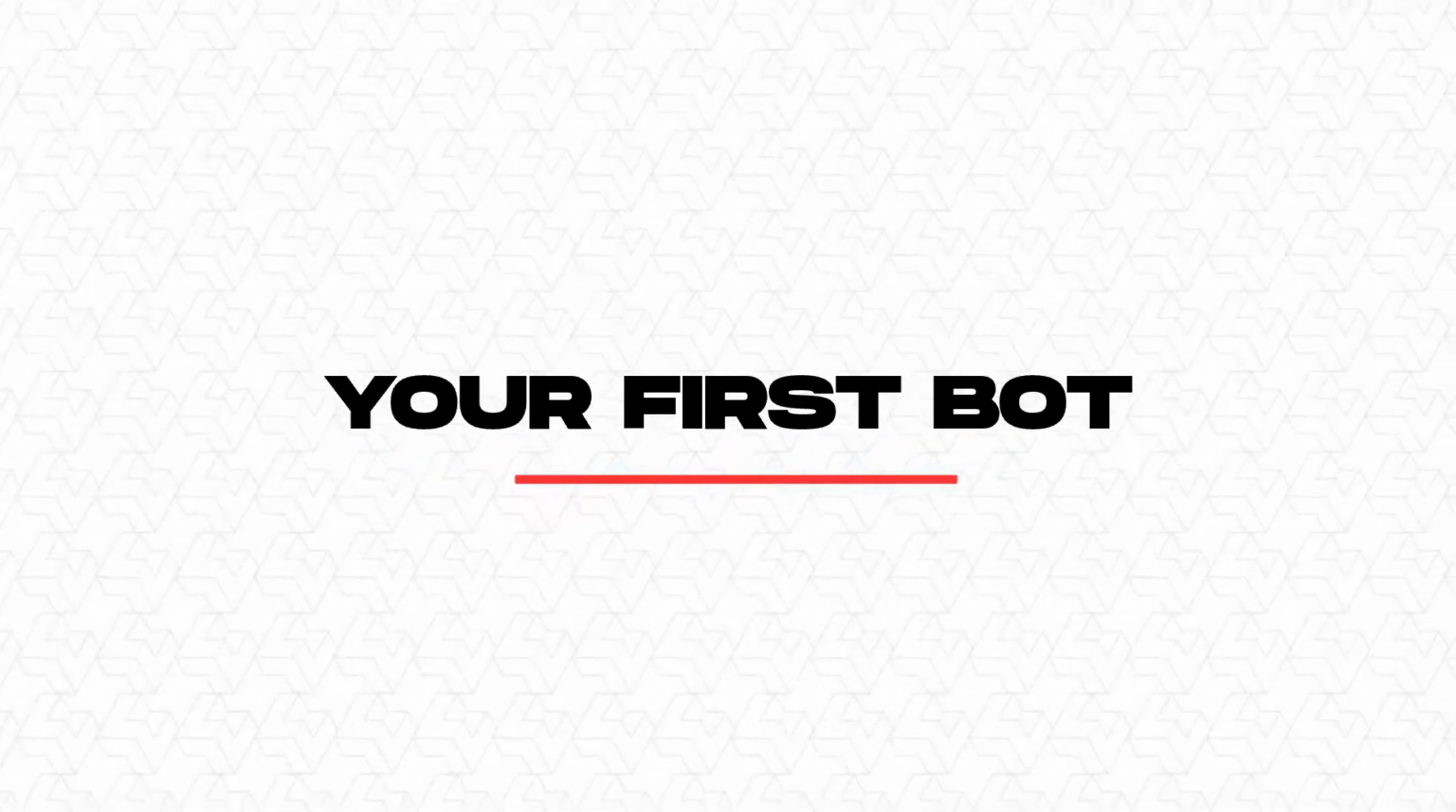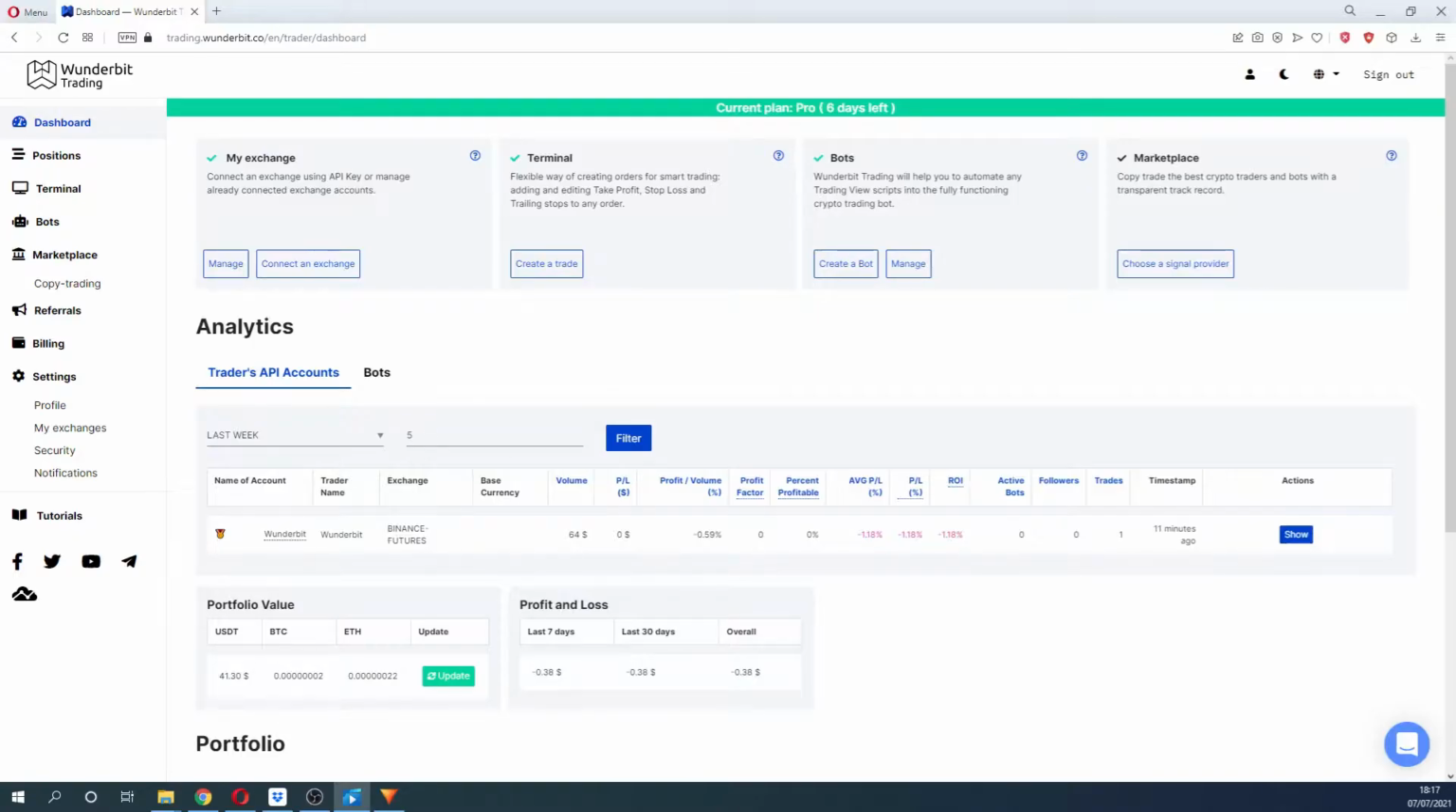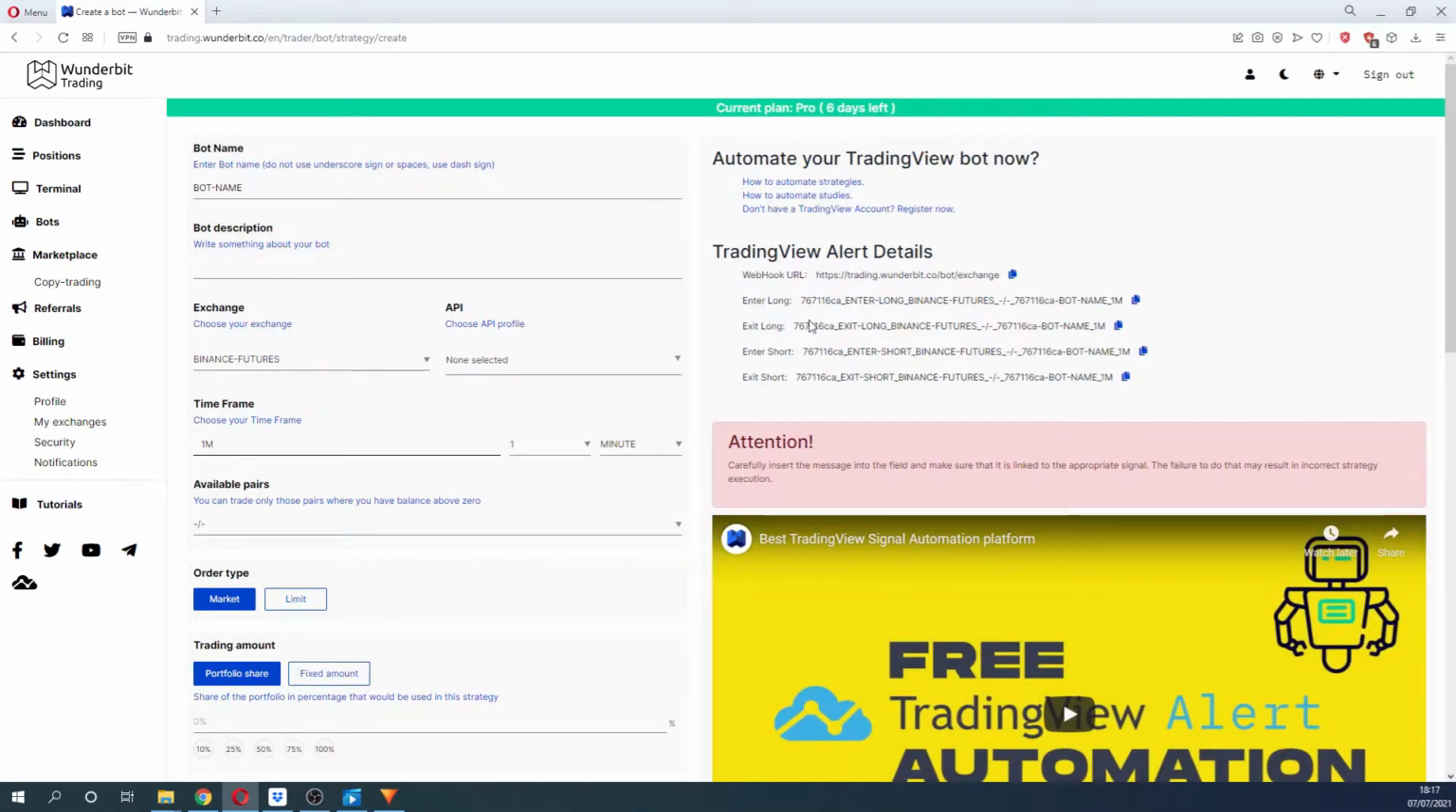Creating your first bot. After connecting the exchange and making the first manual strategy, you can create your first WunderBit trading bot. To start the process, click on the Create a Bot button and you will be transferred to the bot settings page. This page is divided into two parts.